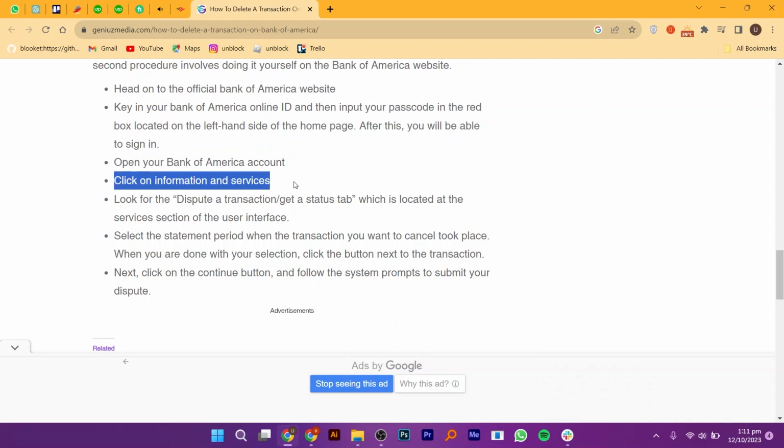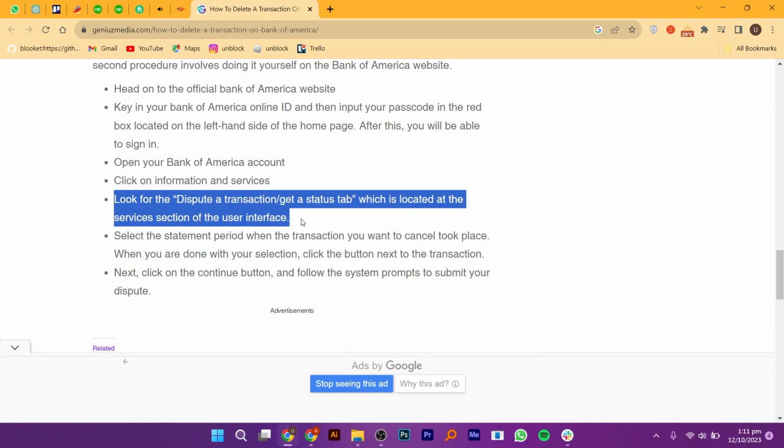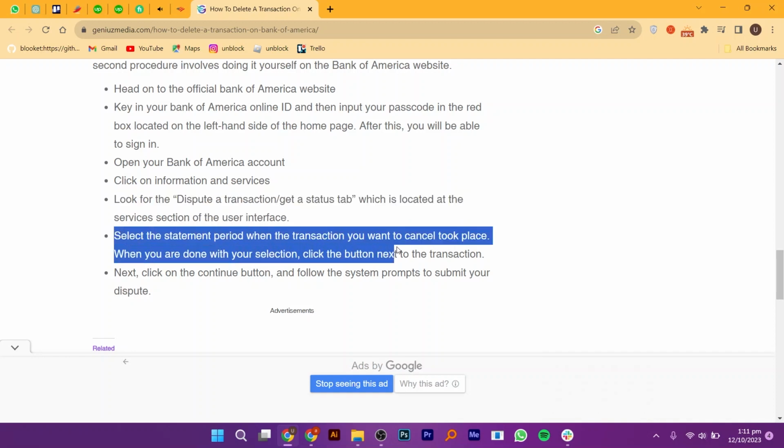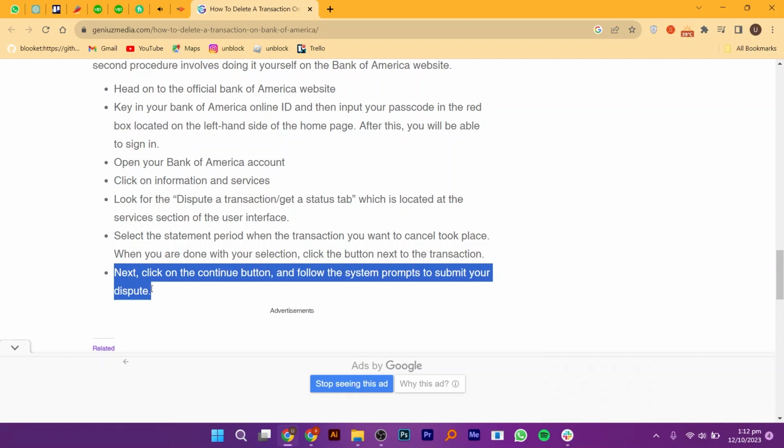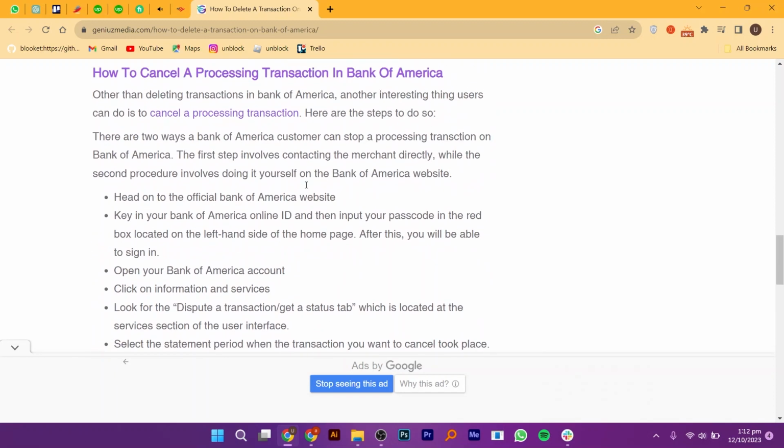Then tap on Information and Services. Next, go to the Dispute a Transaction tab. Select the statement period in which the transaction that you want to cancel took place. Now click on Next, then click on Continue. Last but not least, follow the prompts in order to cancel the processing transaction on Bank of America.